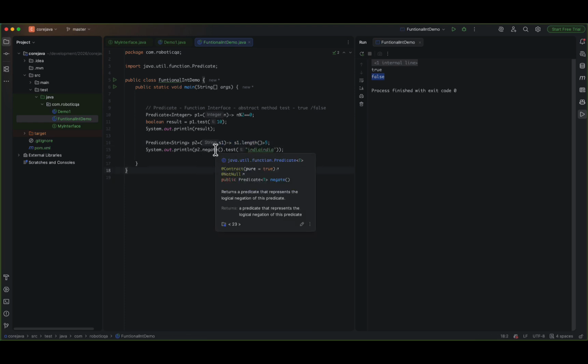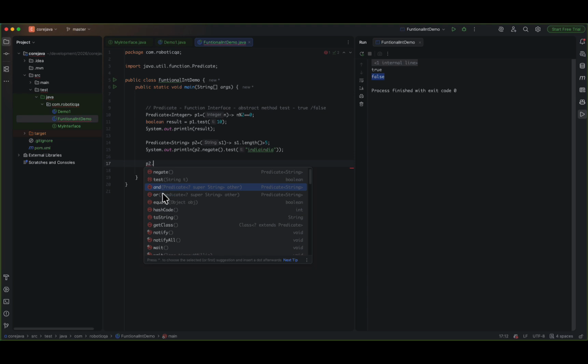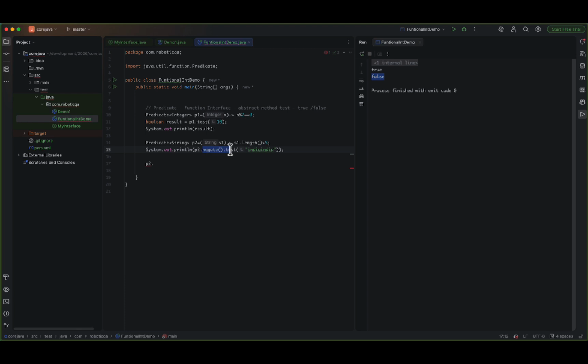Negate means opposite. And then we have something called p2.and. And also takes a predicate, and or also takes a predicate. So we'll see an example of both. Let me remove this one.